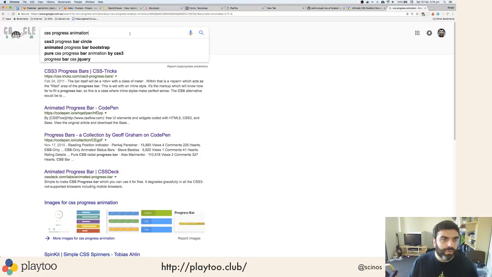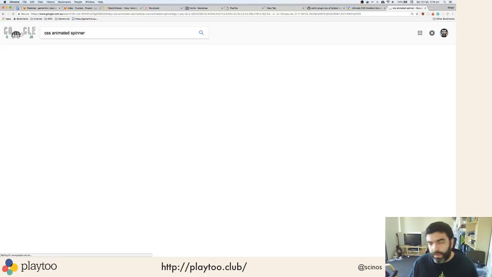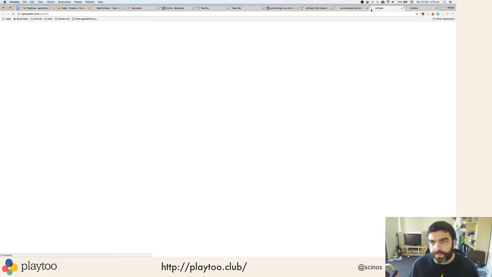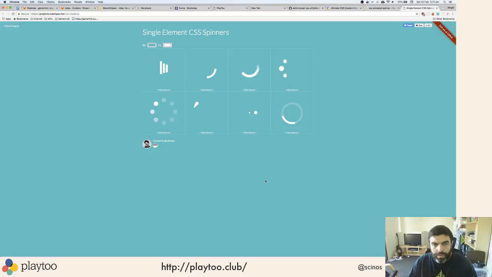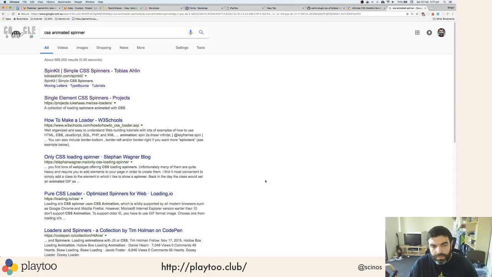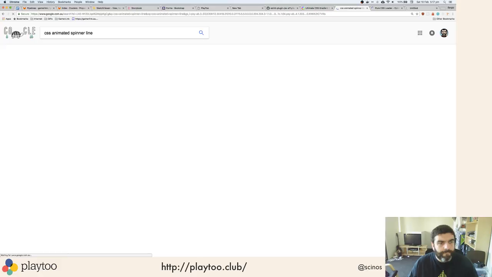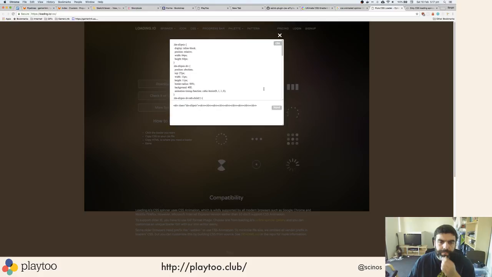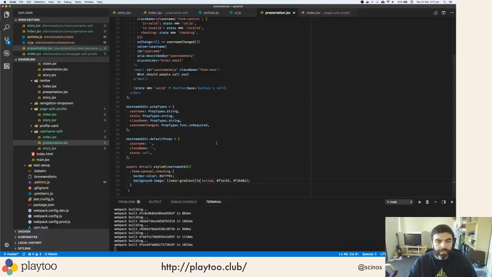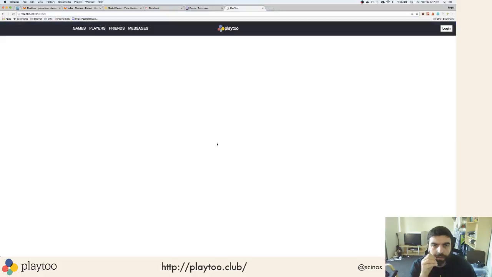CSS animated spinner. Let's try with the spinners. So I just want like, I just want a line. That's probably not important now.